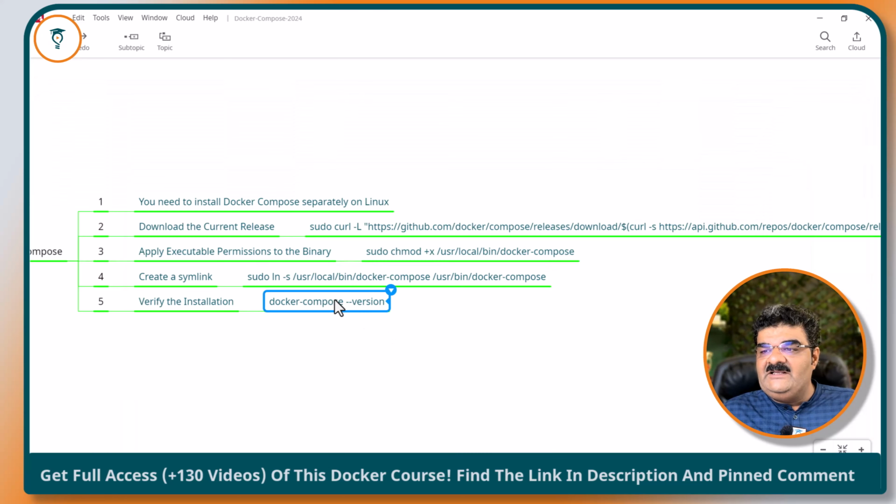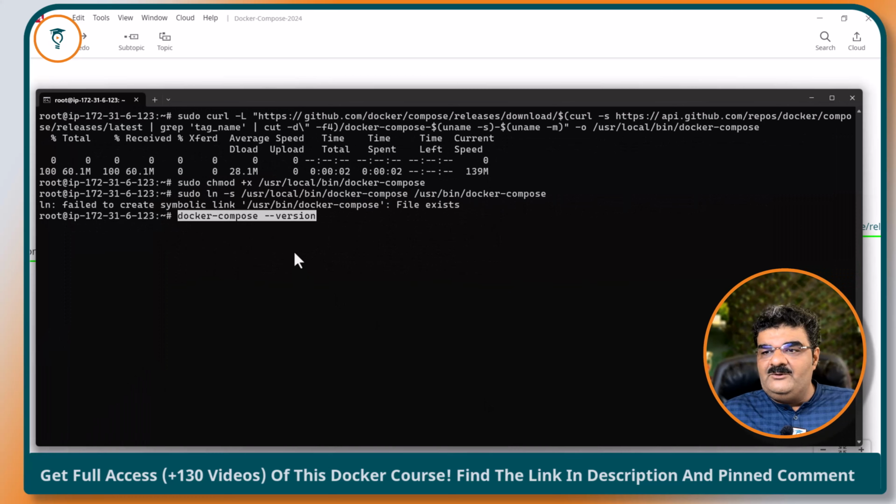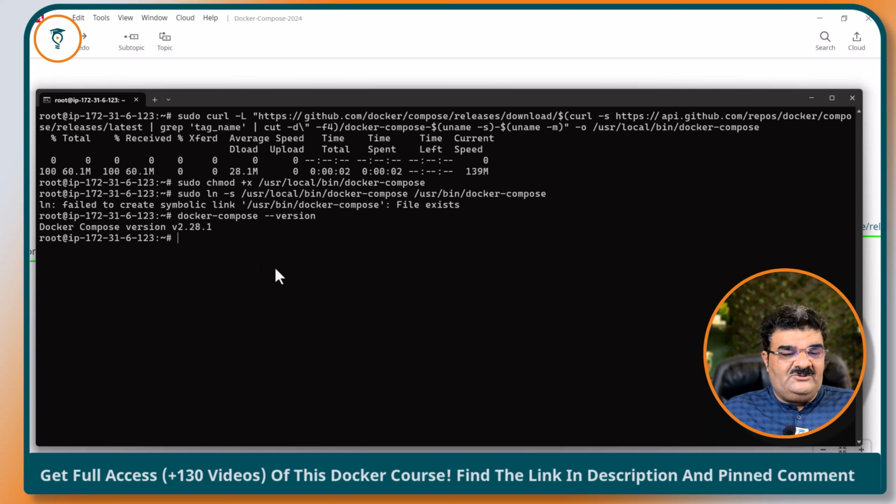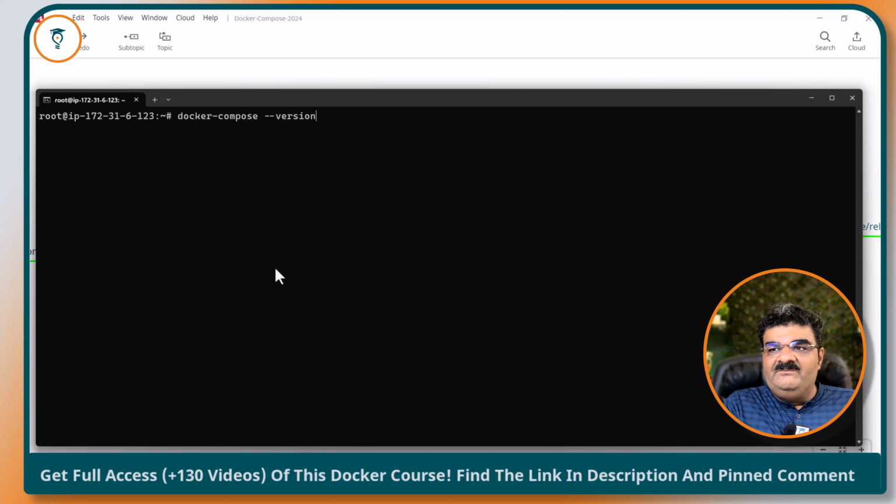Let me verify whether I am able to run Docker Compose or not. If I am, then we do not need to worry about this. So here I got the Docker Compose version. It means it's okay. Even though the command failed, it is an optional command, so we don't need to worry. And now I have my Docker Compose ready.